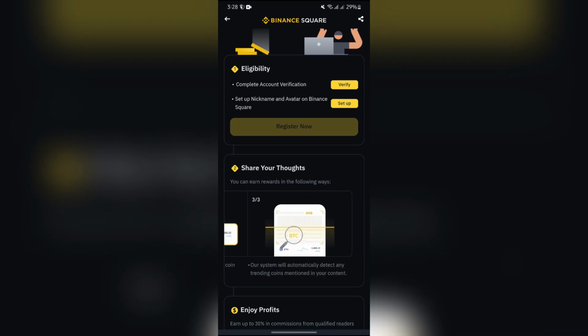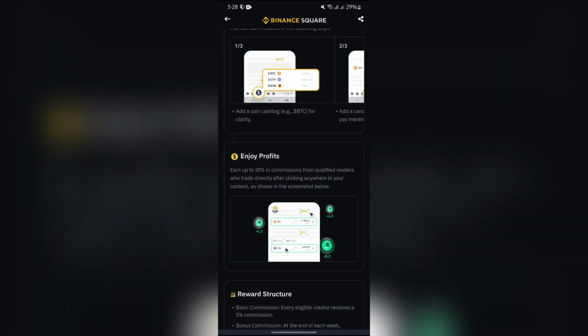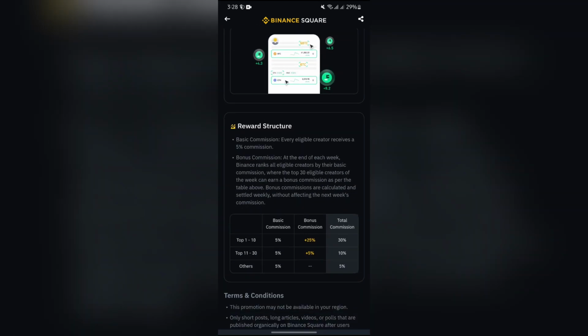Then you just have to share your thoughts and content on Binance, and after that you can enjoy your profit. And this is all you have to do, and this is all you get.